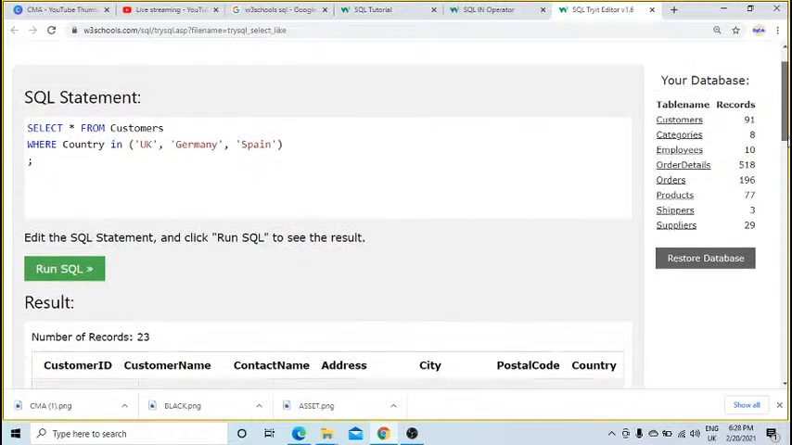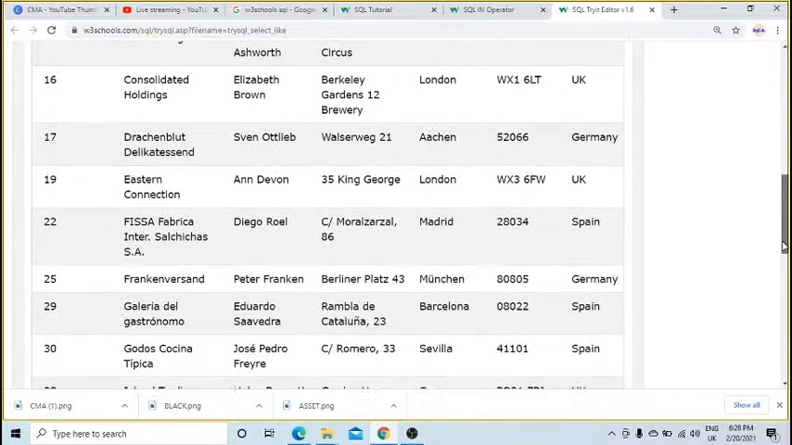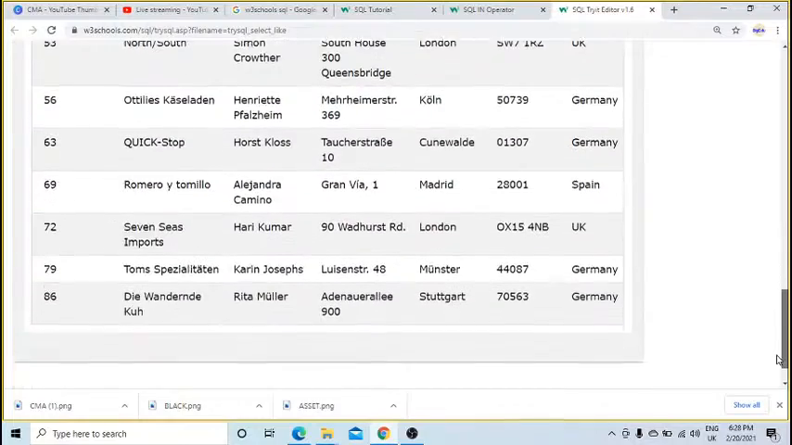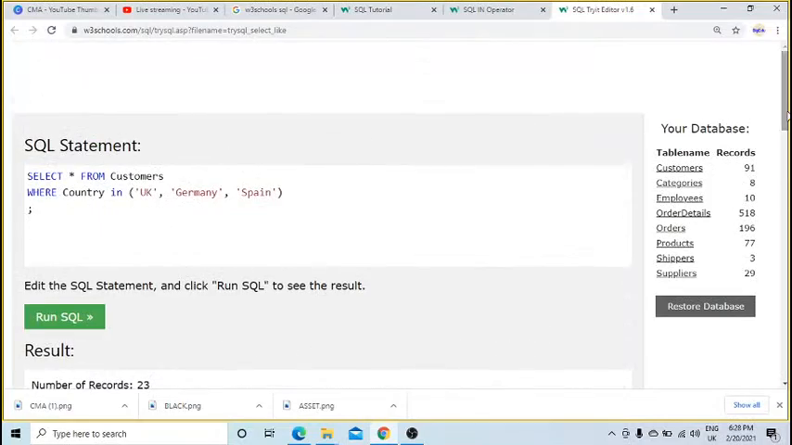Here you see there are 23 customers, right? You see Germany, Spain, UK. Germany, UK, Spain. So all customers either from Germany or from Spain or from UK. You can use that for other things also. I hope you got how to use IN. Or maybe let's say you use city.